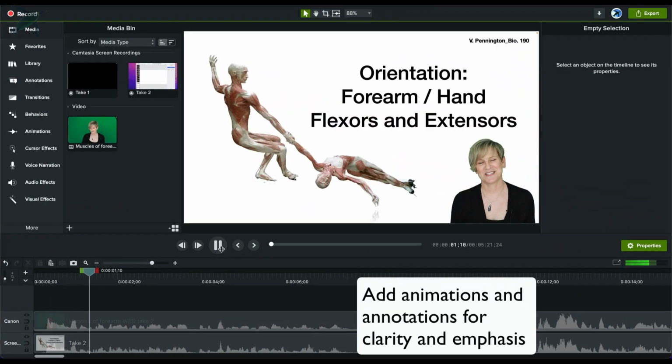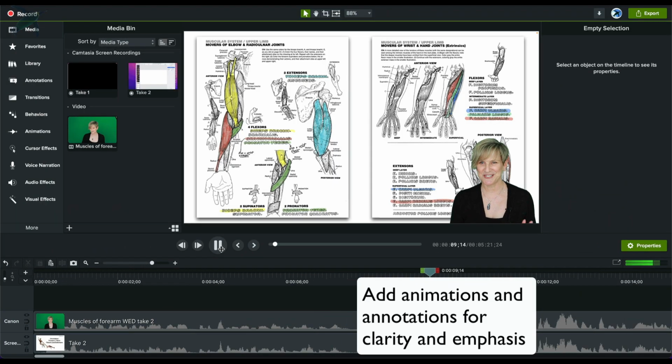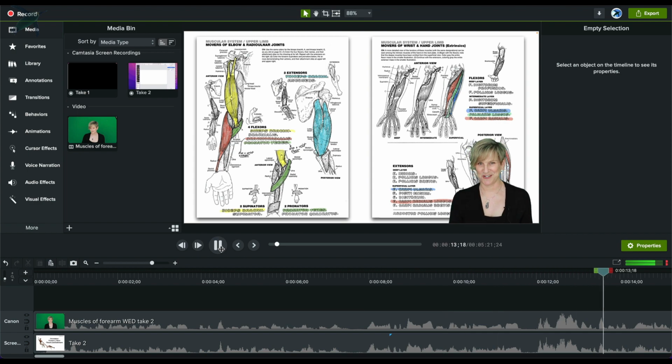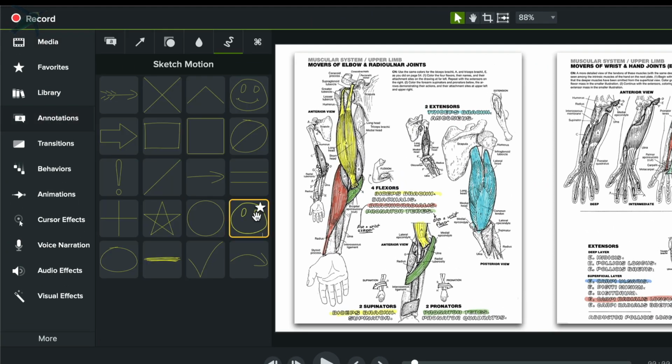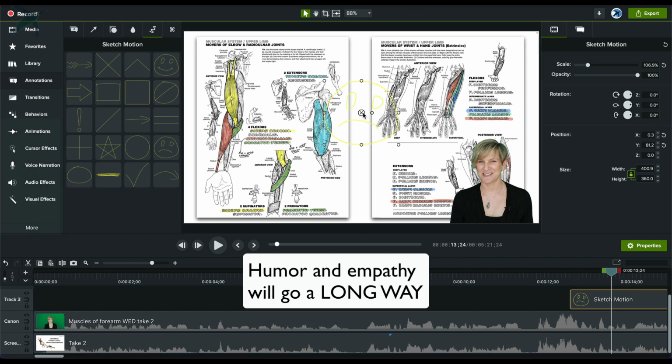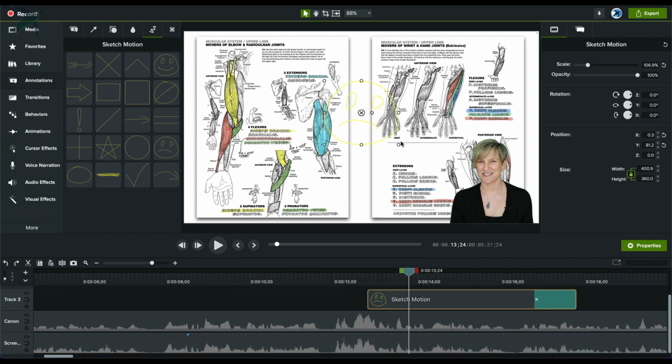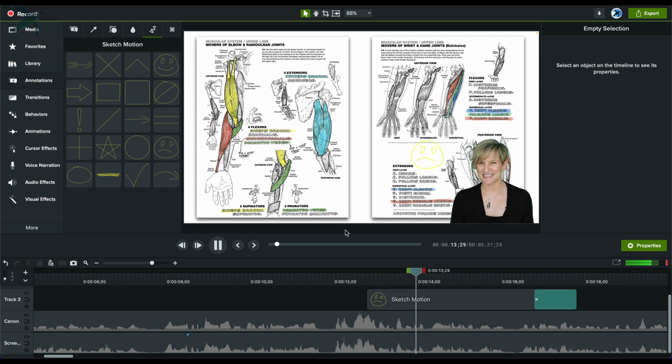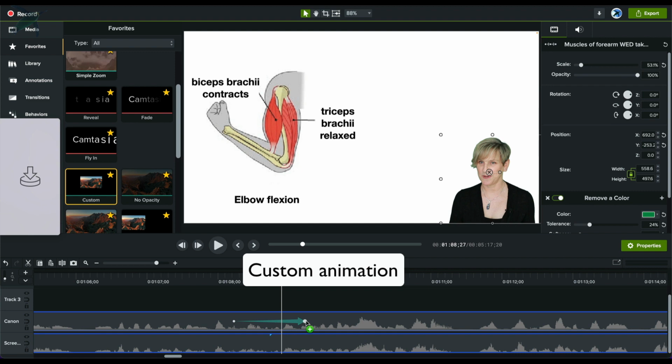So after I have my rough cut, I go back and I start to add animations and annotations. I cannot overemphasize the value of humor. So here I'm going to add a sad face because I'm empathizing with the students. I know that the names of these muscles can be somewhat daunting. So that little face, it's very faint, but it can make an impact.